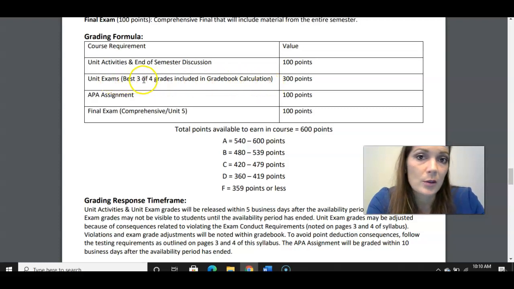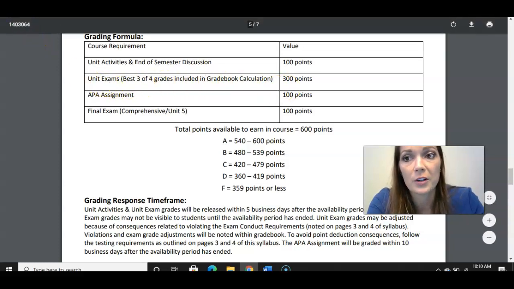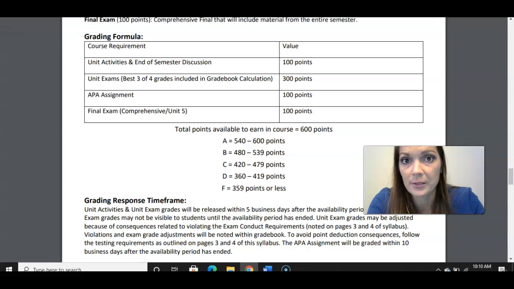So each test is worth 100 points, but I'm going to drop the lowest test grade, which means that you can end up doing well even if you fail a test. I do not recommend that you intentionally miss a test. You want to take the test to get the experience of taking the test, okay? So that unit exam test is worth 100 points. You're going to have the best 3 out of 4 tests counting towards your grade.